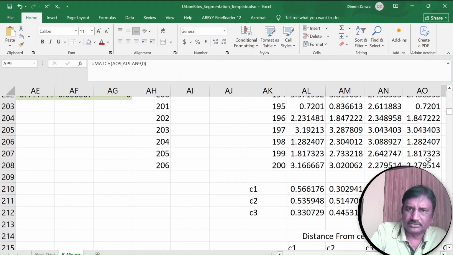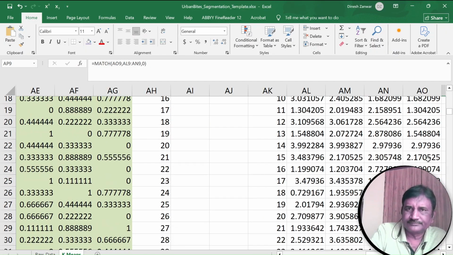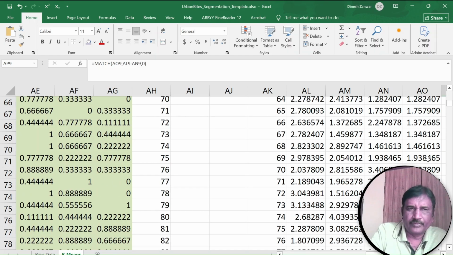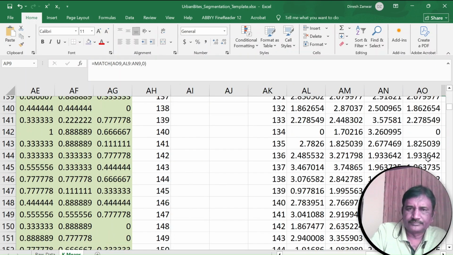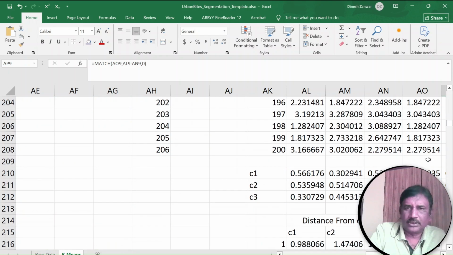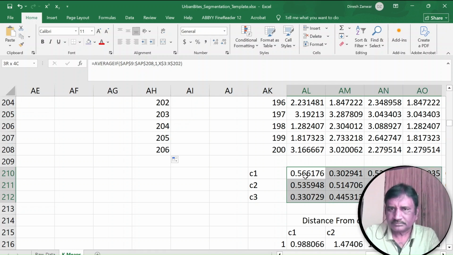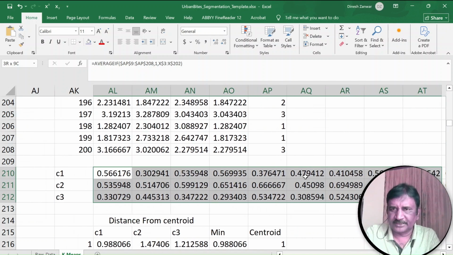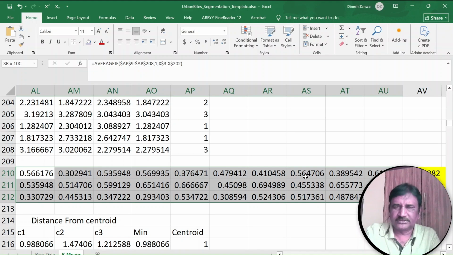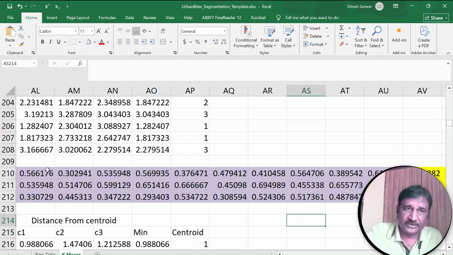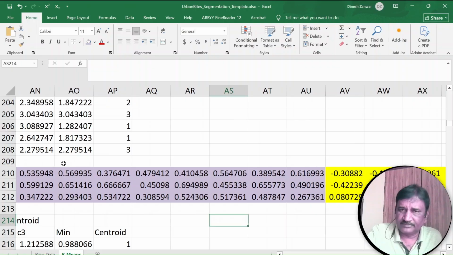I have got the new centroid by averaging the three different clusters I have obtained. Now this is going to be the new centroid. And then I have to find the distance between the earlier centroid and the new centroid.